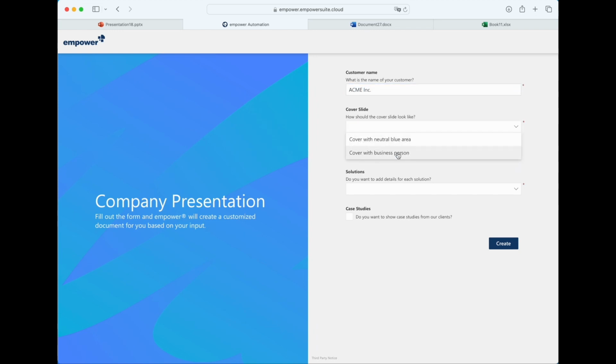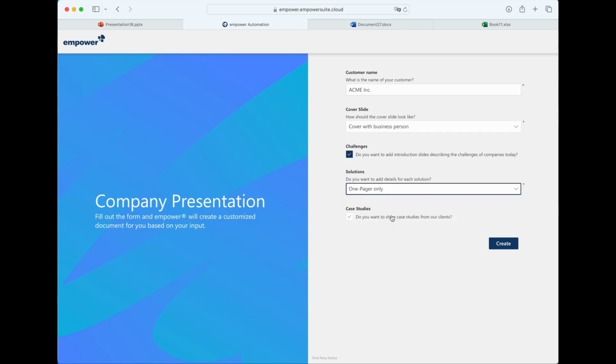So we can make our choices here based on that specific template. And once we've made our choices, we click on Create, and the ready-to-go presentation has been created. We can download it and send it to a client, or we can make further edits in the desktop app, of course. So, talking about Word.